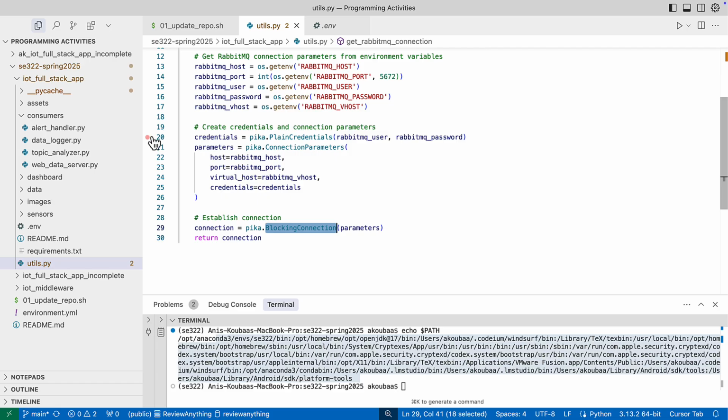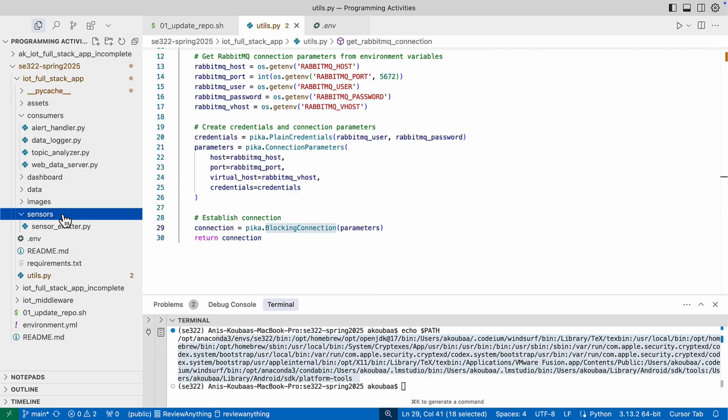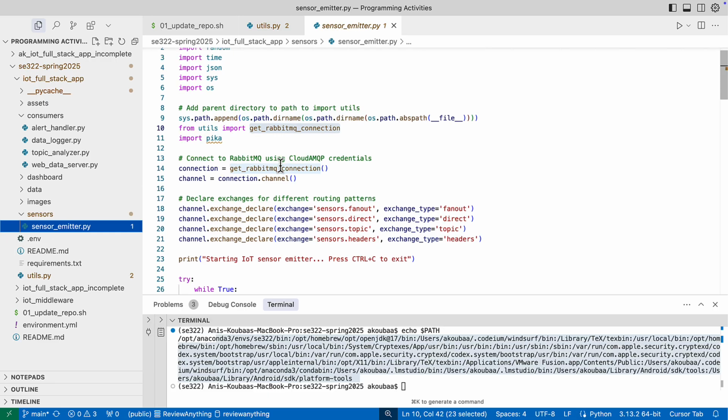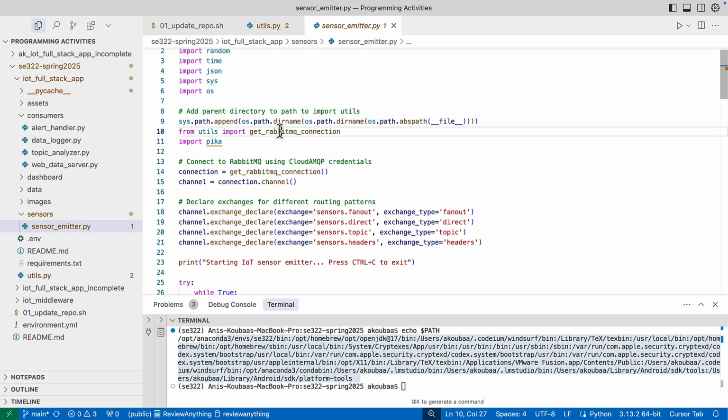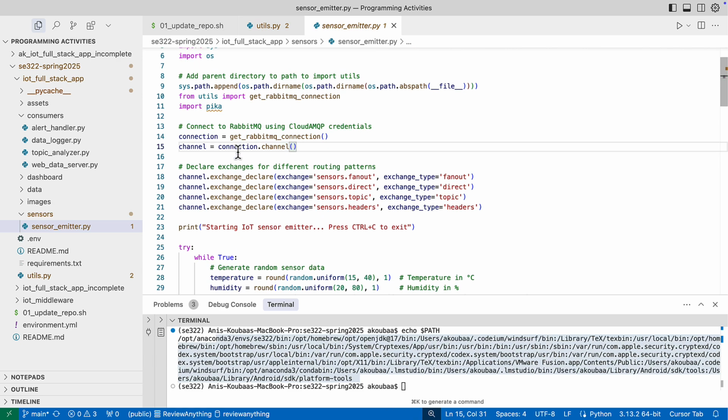So moving forward and going back to our sensor, I will import get_rabbitmq_connection, and I will create a connection here using the credentials that we have defined. And in order to be able to communicate, when you create a connection, you need to define a channel, the channel through which you will communicate. So connection.channel is going to create a communication channel between the publisher and RabbitMQ, the middleware.